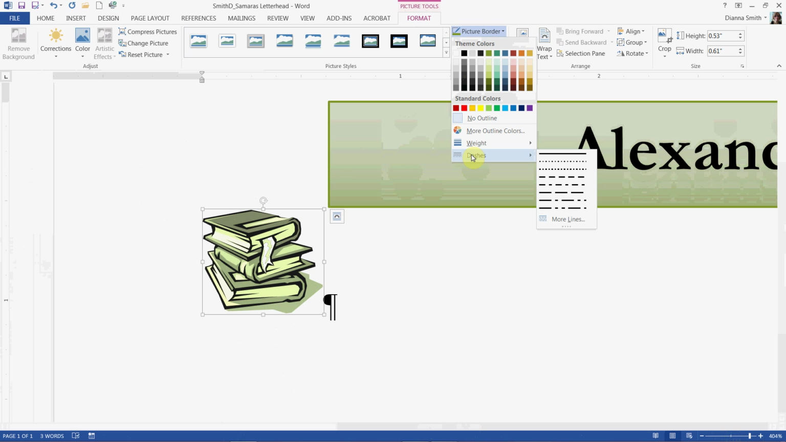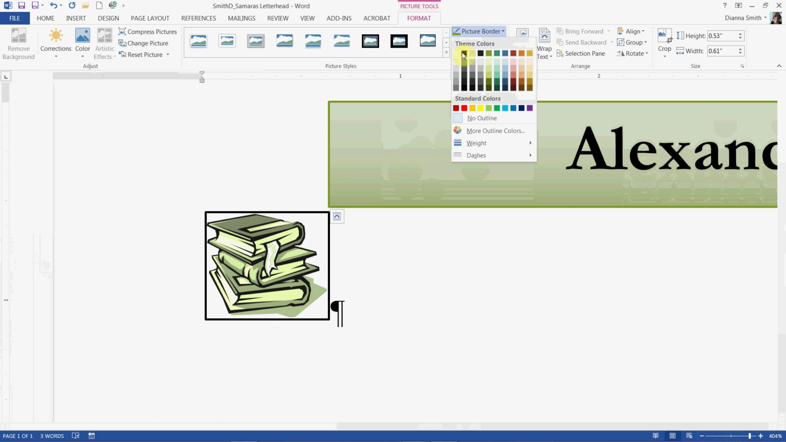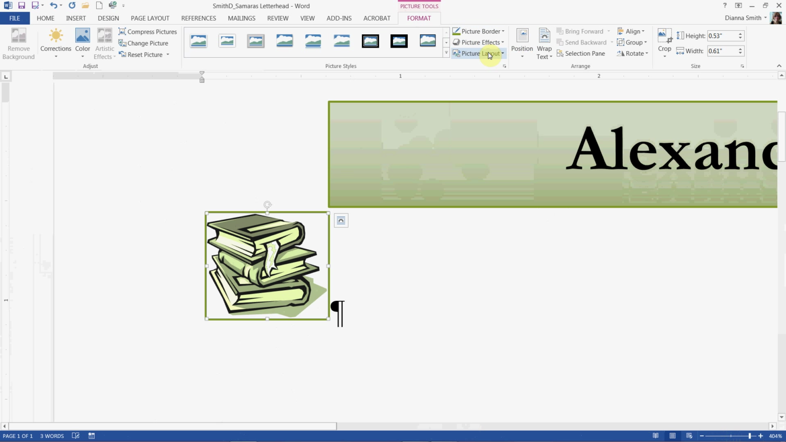In this case, they want us to choose green accent 1. So that's the fifth color, 1, 2, 3, 4, 5, and it says green accent 1. So we will click on that. And notice that we now have a green accent border around our graphic. Then we're going to change the text wrapping on this picture so that we can move it on top of our rectangle here.